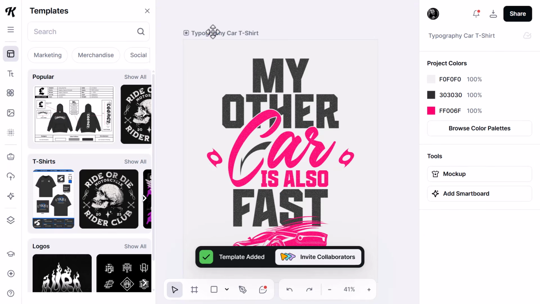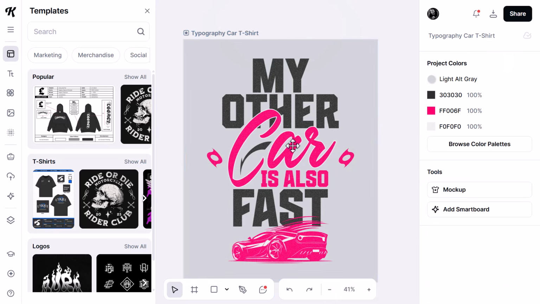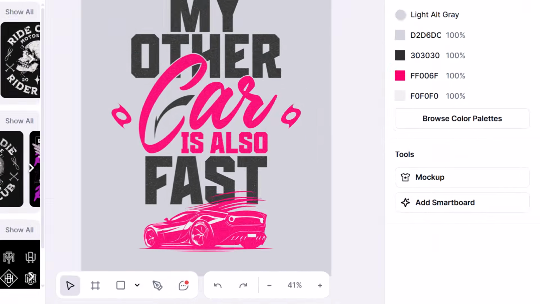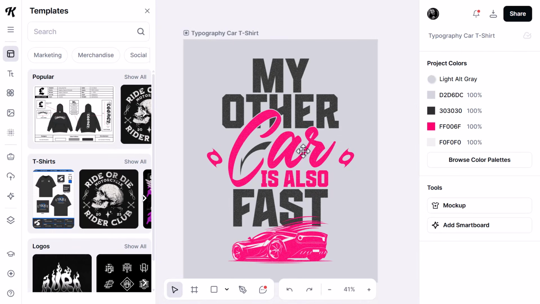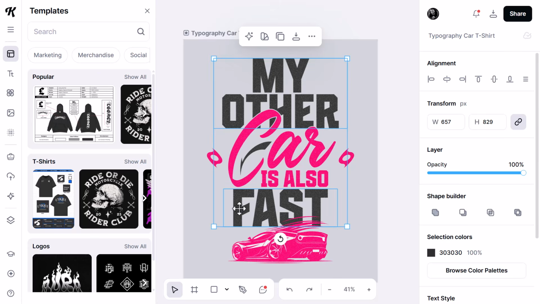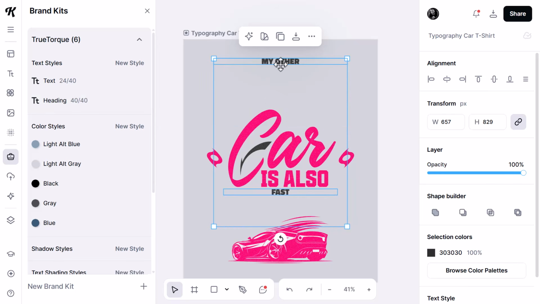However, if I want to change the background here, I want to maybe match it to our light alternative gray, which means I'll also match this outline here under the shading. Now, we want to stick to our brand colors and we want to include our logo somewhere. The first thing I'm going to do is, I have some text here. I'm going to hold down Shift to select both of them. If I go to my brand kit, I can choose heading here, but it actually changes the size as well.